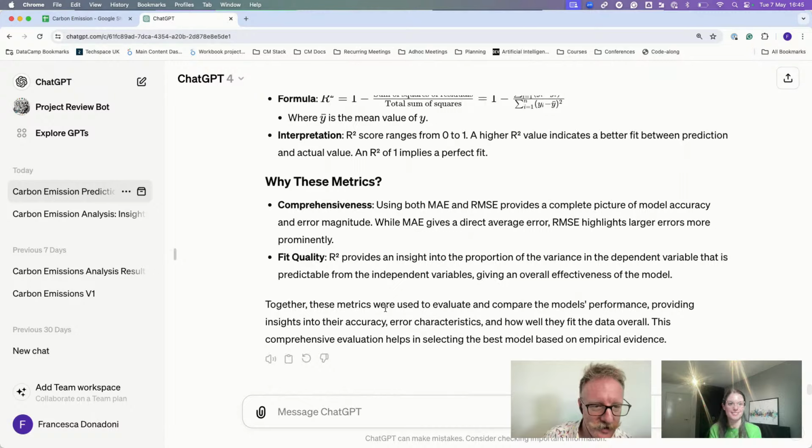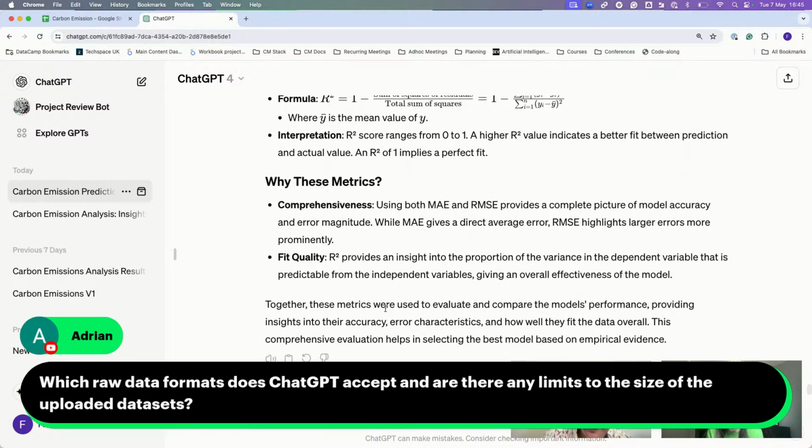Nice. Okay. Excellent. Another question from Adrian. So Adrian asks, what sort of data formats are accepted? I think we've covered limits on size of uploaded data sets, but we used CSV files here. Do you know what other formats are supported?